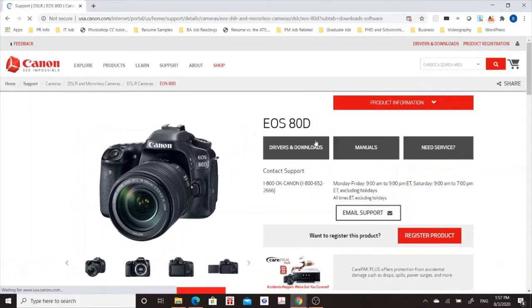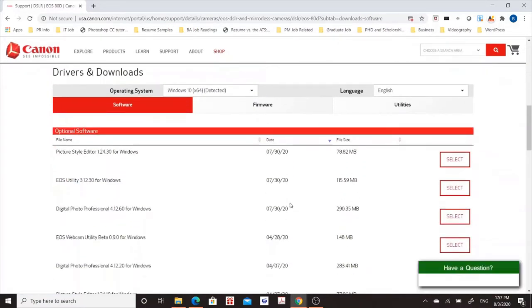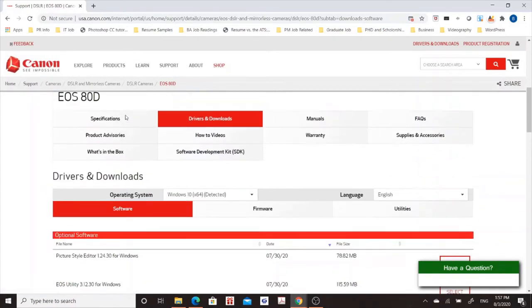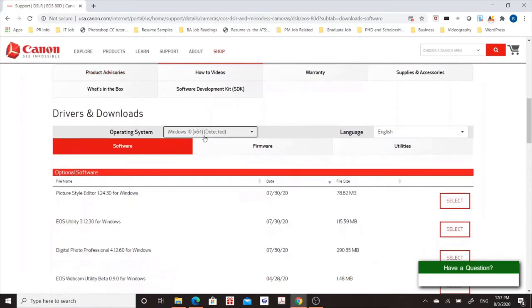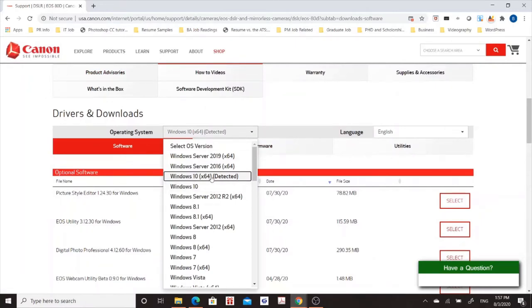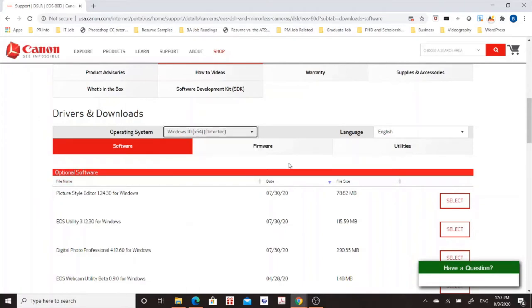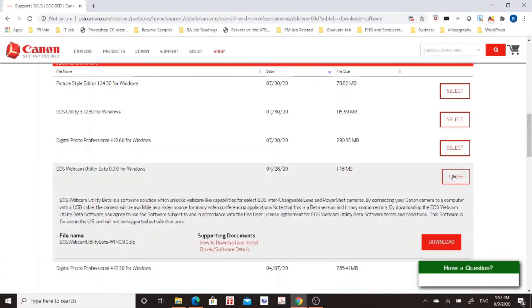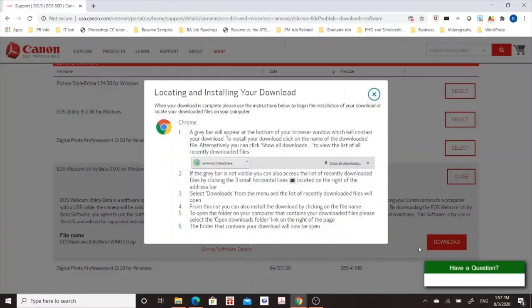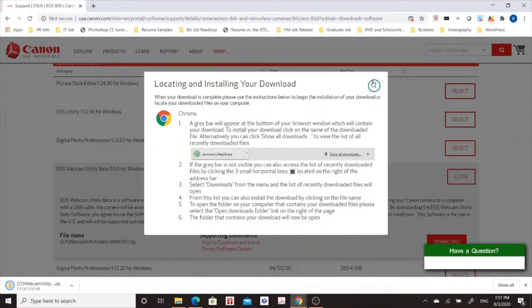I clicked on EOS 80D and now I am choosing my operating system. My operating system is already displayed there, Windows 10 64-bit detected. If it doesn't automatically detect your operating system, just click on the drop down and select your operating system from the list. Find EOS Webcam Utility Beta and click on Select. Click on the Download button. Then the software will download onto your laptop.